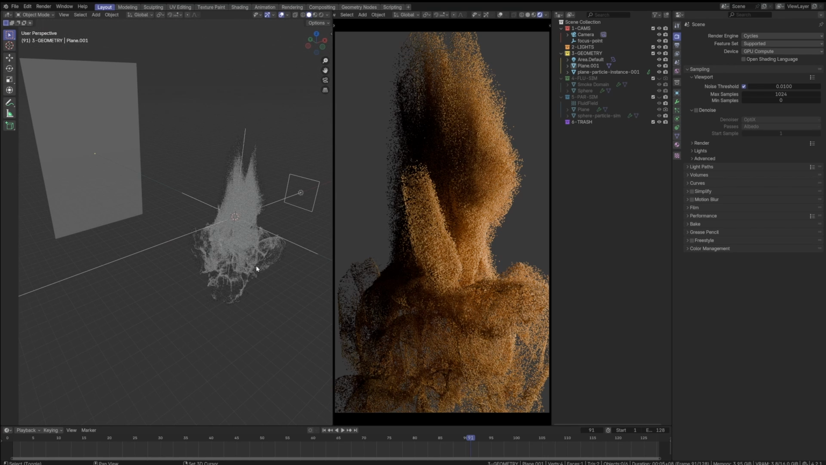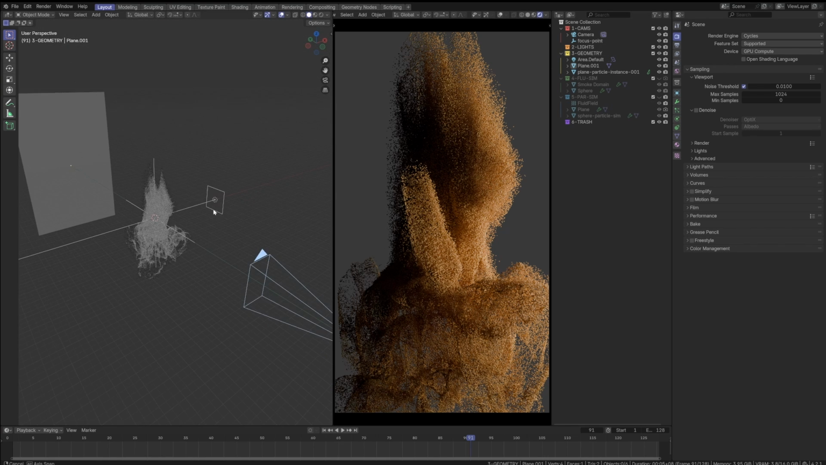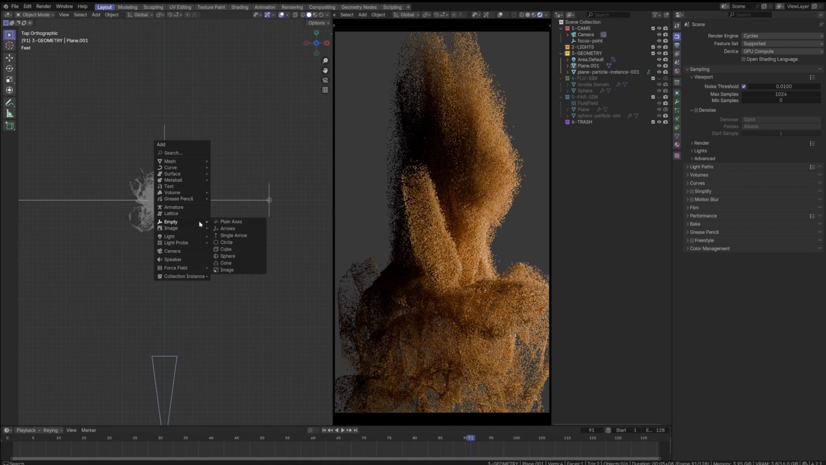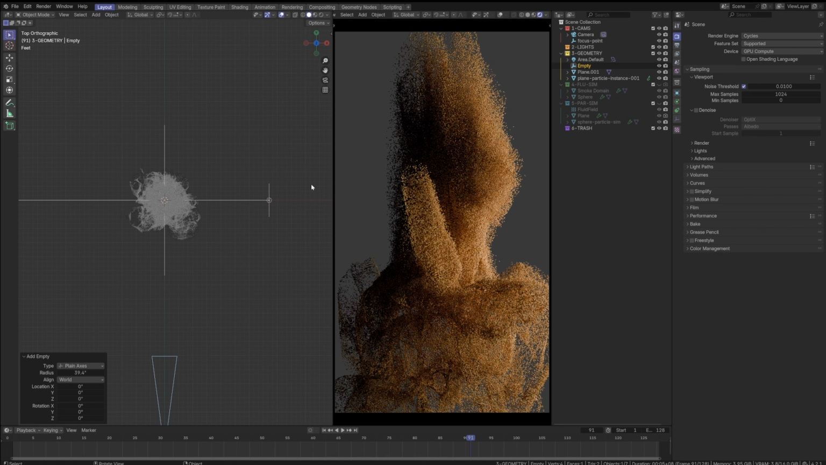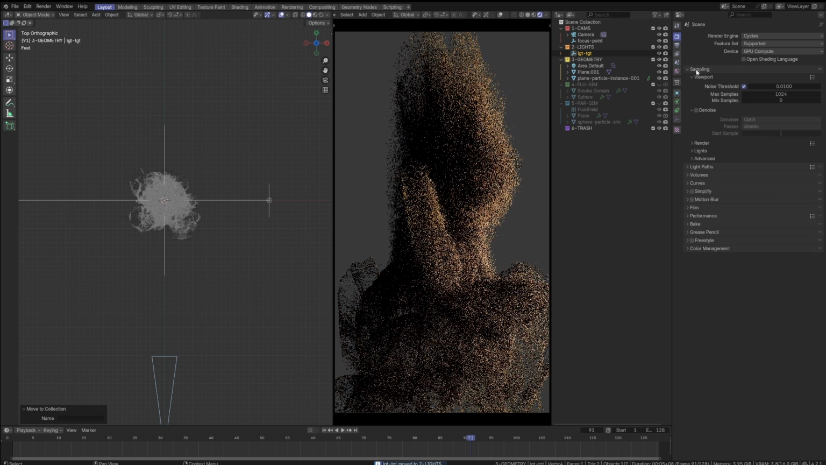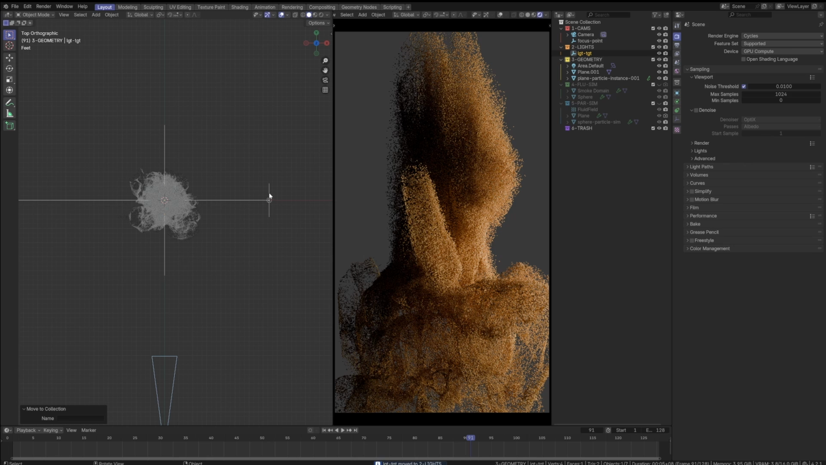So we're gonna add a light target. If you guys don't know this trick, I'll show you this too. We can create another empty plane axis, press F2, and I'm gonna call it LGT TGT, which means light target. And then I'll move that to the light collection. Also move my area light to here too.